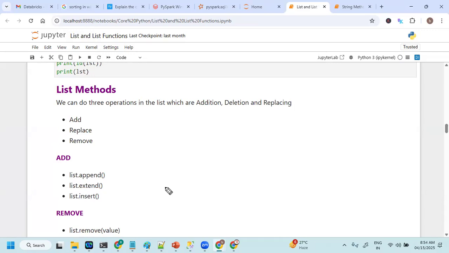Okay, so by using these functions, you can do addition, you can do replace and remove. When you go for add, there are a few functions that I'm going to use at the time of working. So especially the append. So how we can append the values to a list.